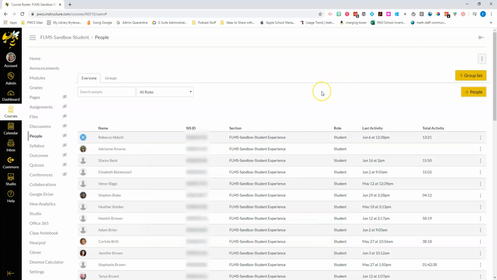The other thing that you can do within the people section of your course is you can set up groups for your students to work in. And you can do that by clicking on groups.